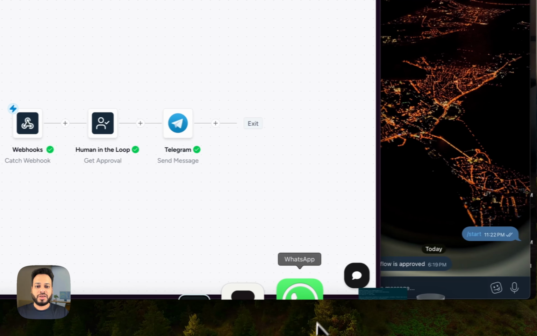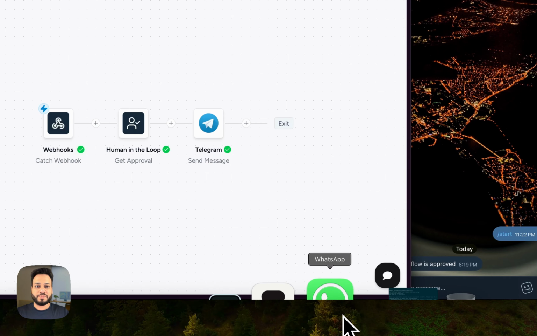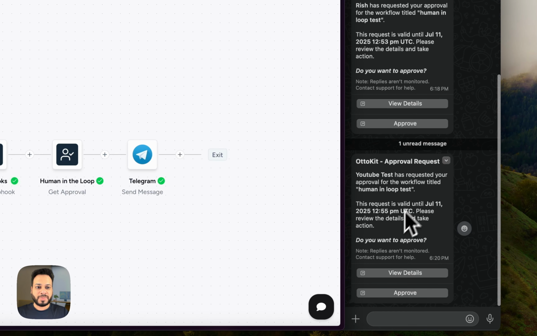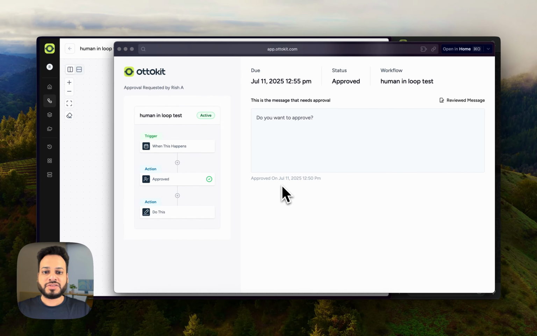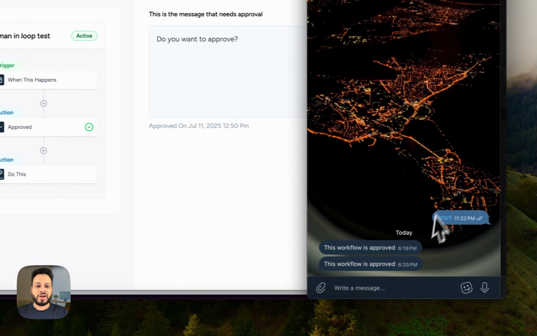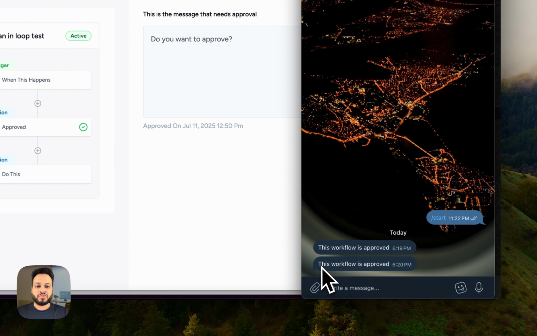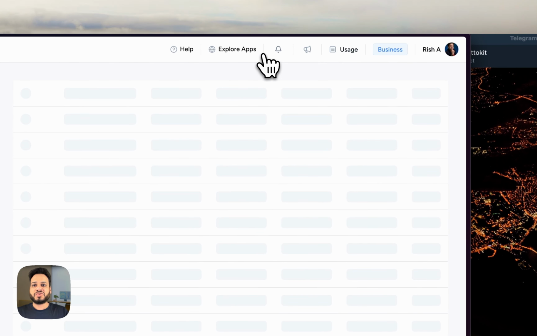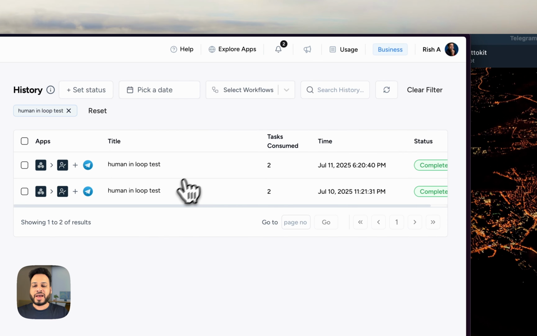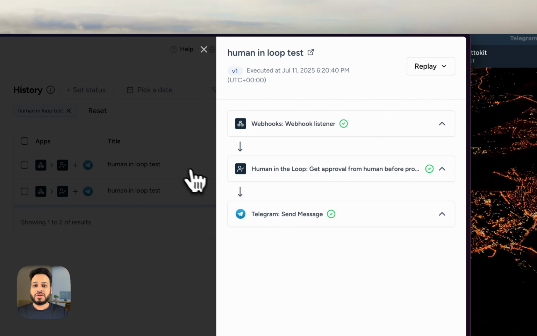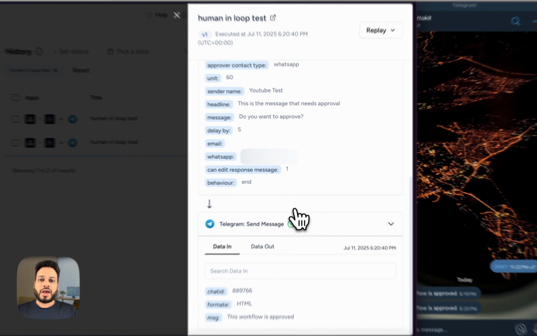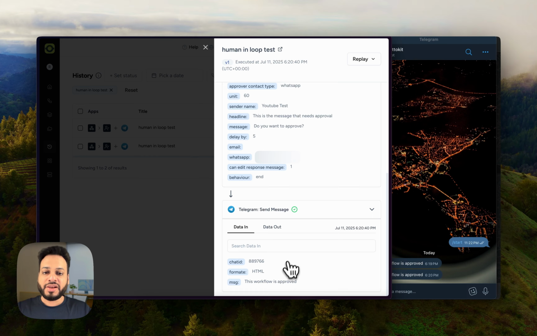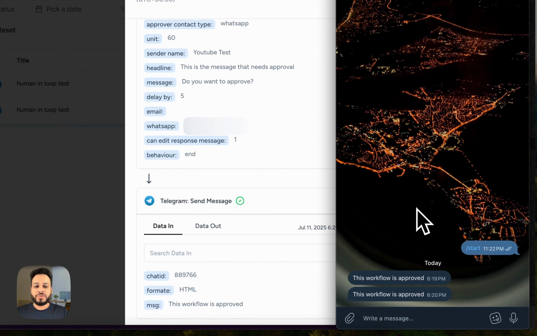Now let's look here if I have received anything on WhatsApp. So yes, I have received this message on WhatsApp, and I can see details, all approved. Let's approve. And this is the screen again. It's automatically approved. And now in Telegram, I have a message which says this workflow is approved. And if I see the history, it will show me that it has run twice, and the last loop has been this, and the message from webhook was YouTube test, and the approval was done via WhatsApp, and the final result was sent to the Telegram node.